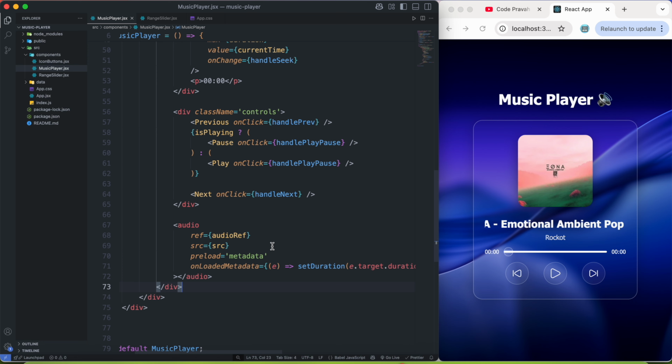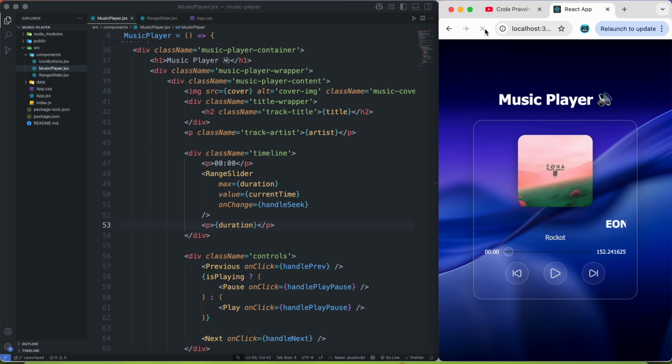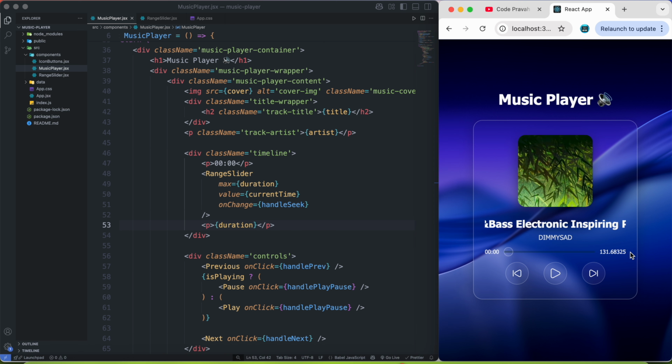event.target.duration. And if I replace this last time with the duration and save it, it's not being reflected. Let's reload the page and you can see it is providing the total number of seconds for this given track. And if I go to next, it is being loaded. We don't need to refresh it again and again.